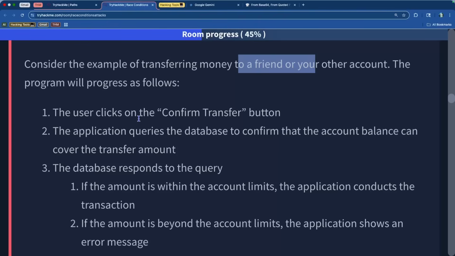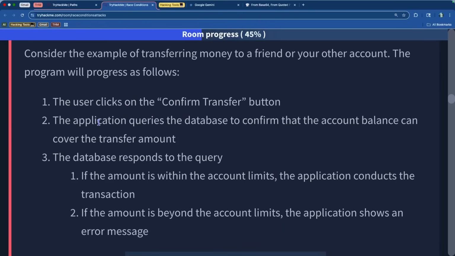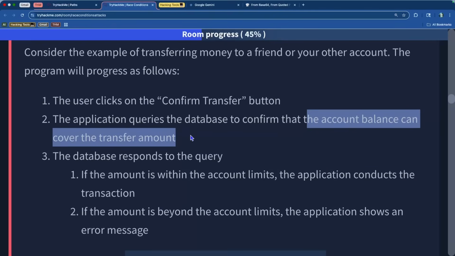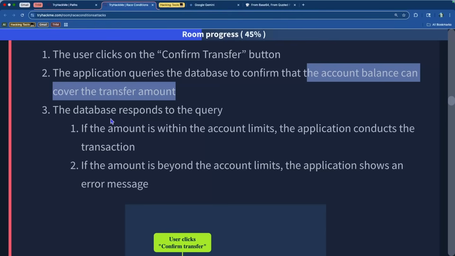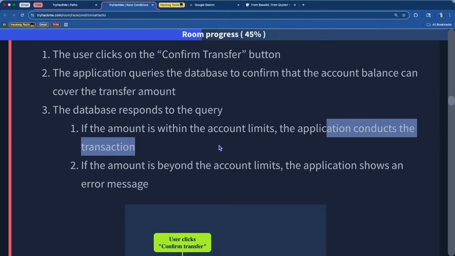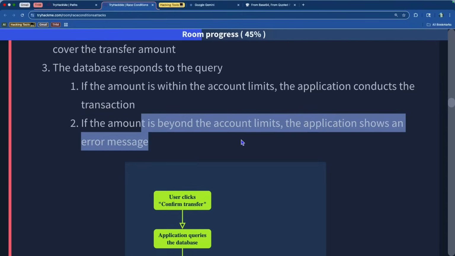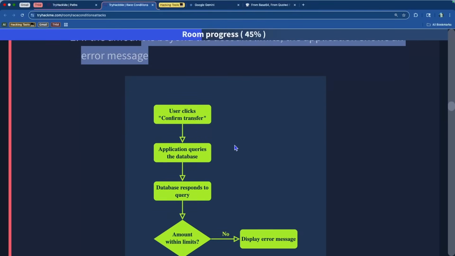So you would click on confirm transfer. That's the last piece of the transfer. And then the application queries the database to confirm that the account balance can actually cover the transfer amount that you want. The database responds to the query. If the amount is within the account limits, the application conducts the transaction. If the amount is beyond the account limits, the application shows an error message. Not enough funds, right? Insufficient funds.